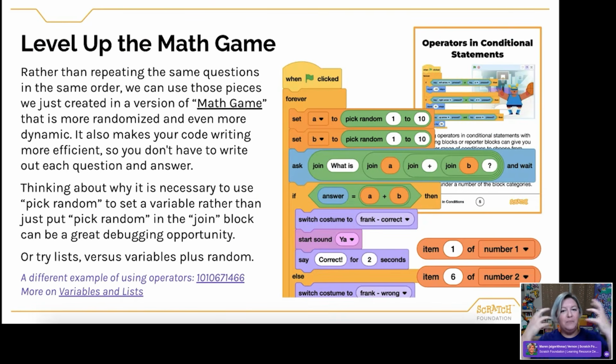Rather than repeat that same question over and over in the same order, we can also use the pieces that we just created in this version of the math game, right? And introduce that randomization as I was talking about. So that's where we're using those blocks like pick random.